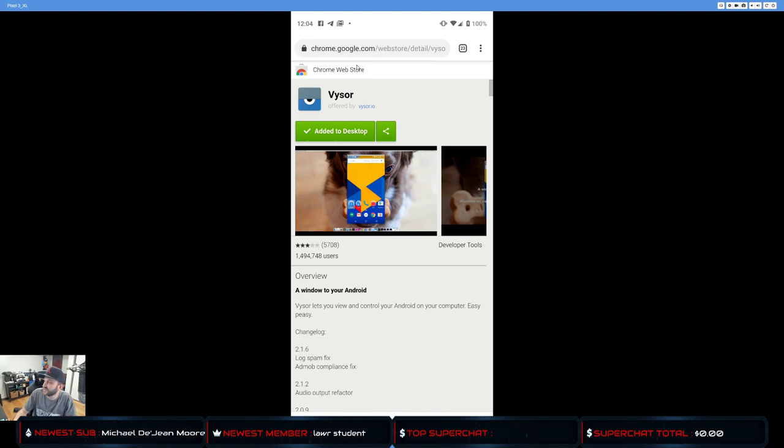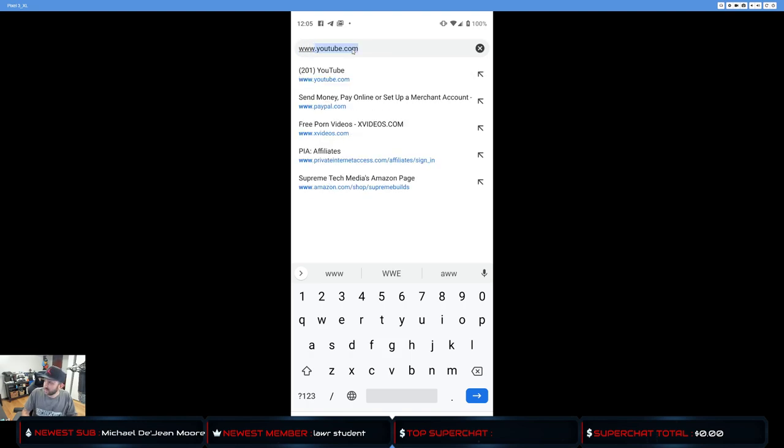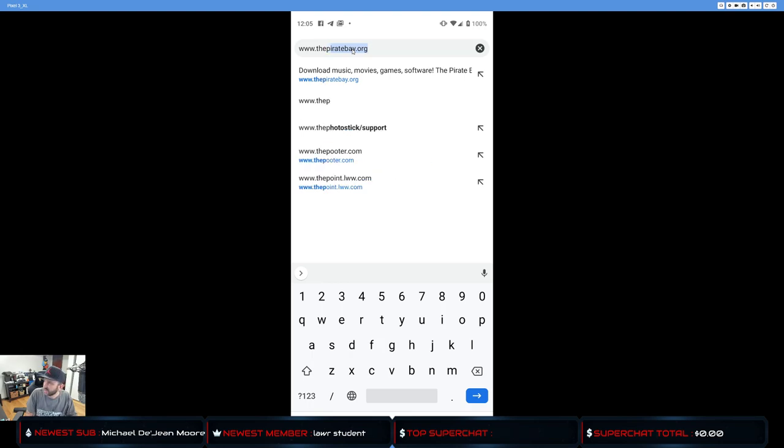Try using the arrow keys to scroll side to side. That's true, too, Jeff. Because the pull is a little difficult. I need to go to, there we go. It's thepiratebay.org.